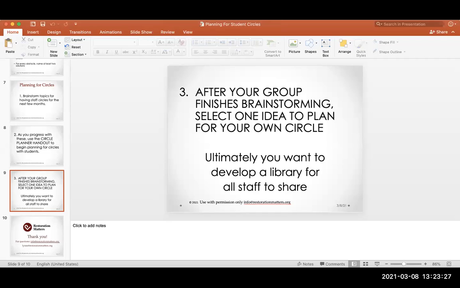So let me switch my screen real quickly and we'll come up with the circle planner. Hold on. Let's see. And here's the circle planner right here in front of me.